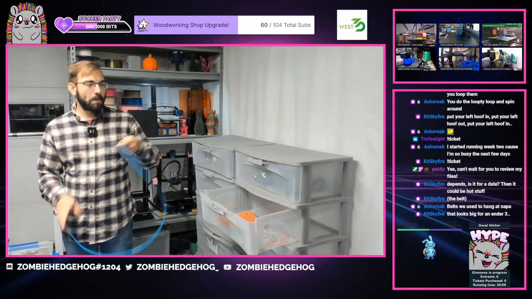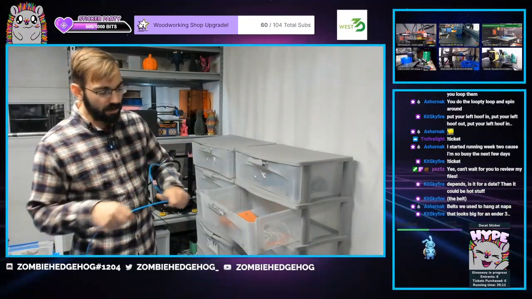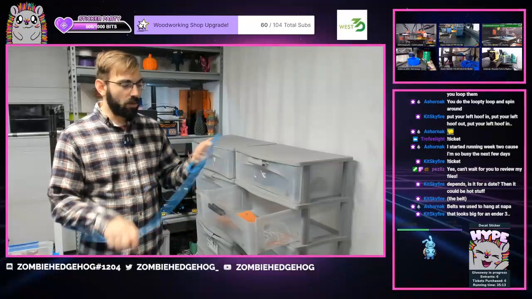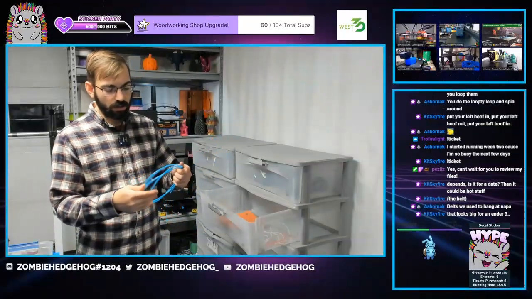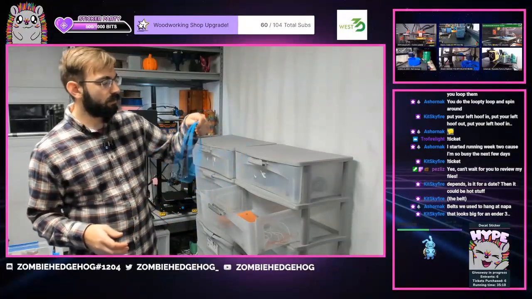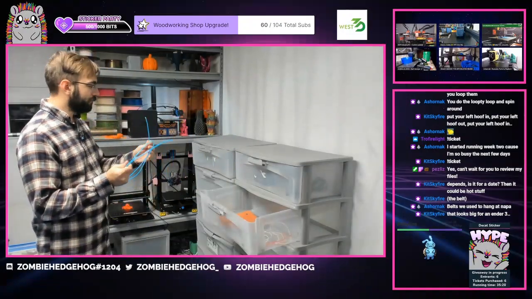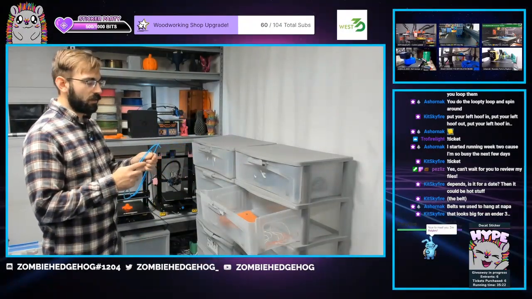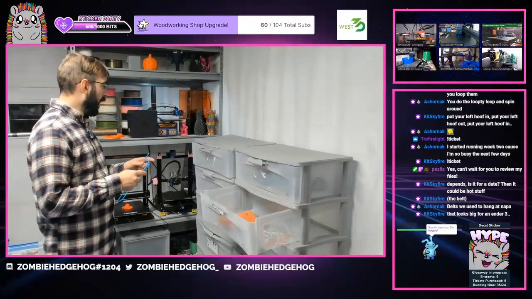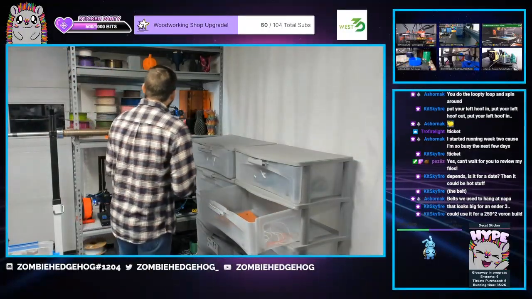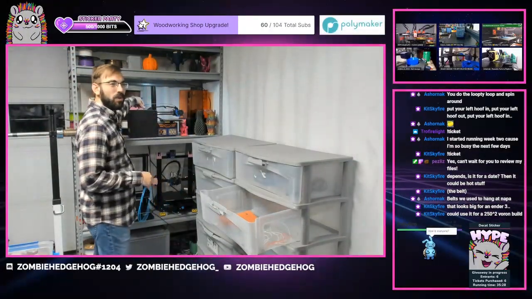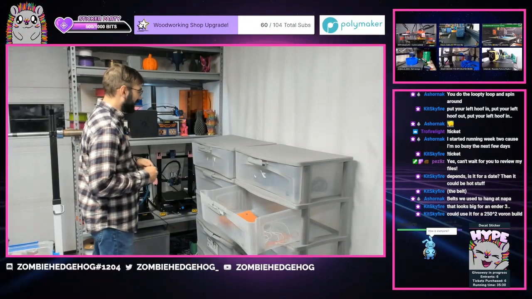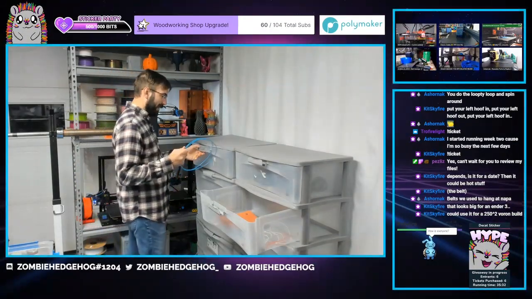I got some Capricorn PTFE. This is the reverse Bowden tube, so it's a little bit bigger. In fact, this poor setup could totally use that. I might do that.